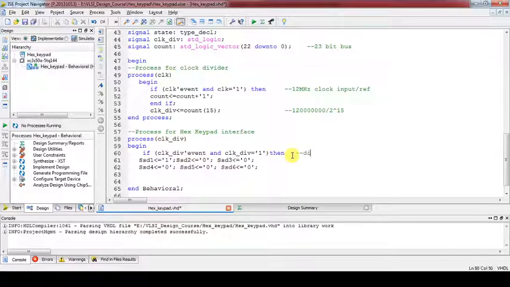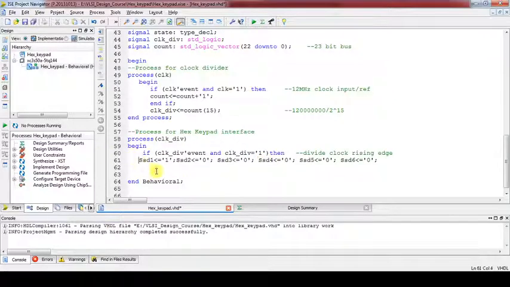the divided clock rising edge or positive edge we are detecting. On that what we are doing initially, see on our development board we have 6 7-segment displays. In that we are only enabling 7 segment 1. So whatever key we press, it will be shown on the 7 segment 1.